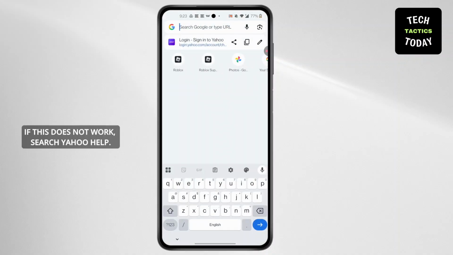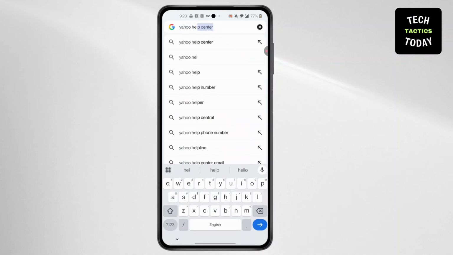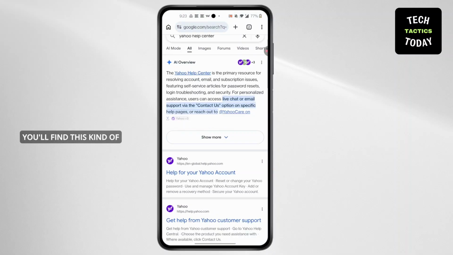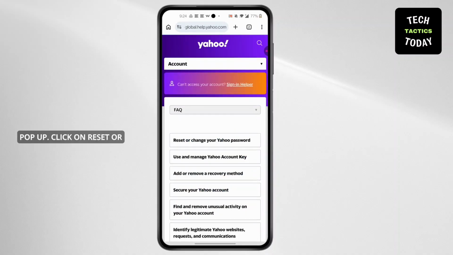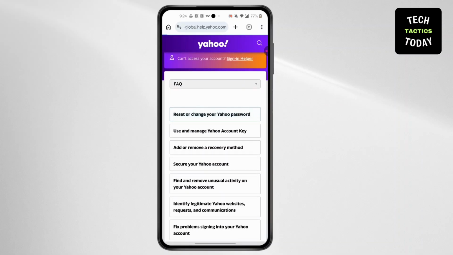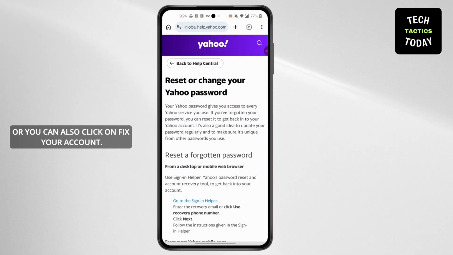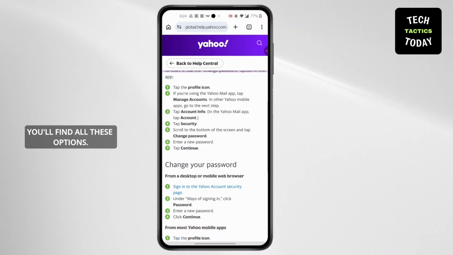If this does not work, search Yahoo help. You'll find this kind of screen. Go to help for Yahoo account. You'll find this kind of screen pop up. Click on reset or change your Yahoo password. Or you can also click on fix your account. You'll find all these options.